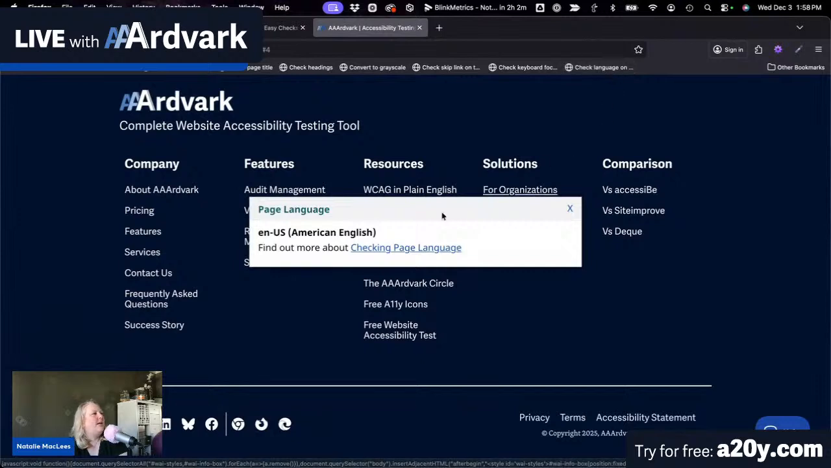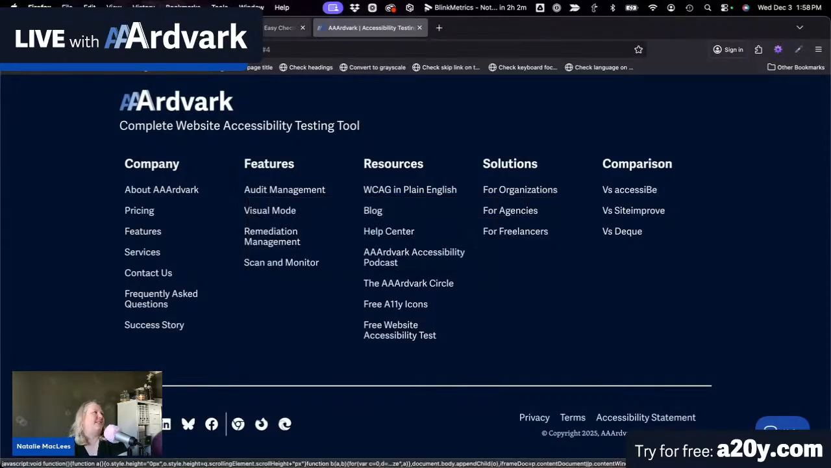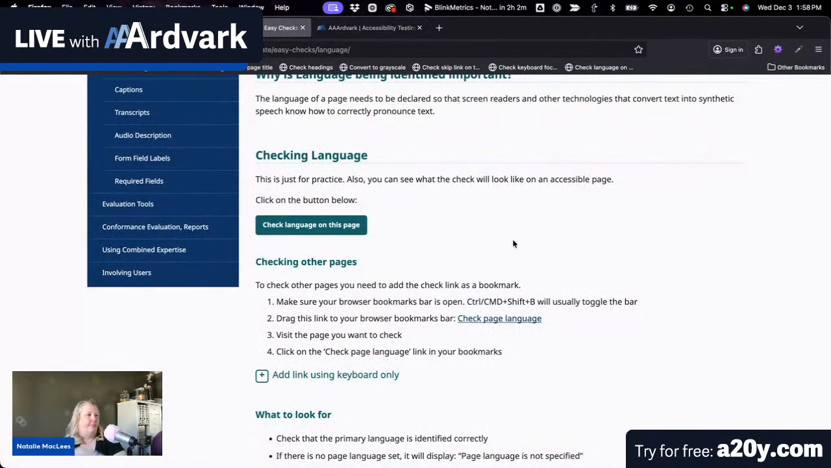So check language. So yes, my site does say it is American English. So EN-US. So we went the extra step further to say it is American English. So don't use British or Australian pronunciations when you're reading through content on this site. Use the American pronunciations.